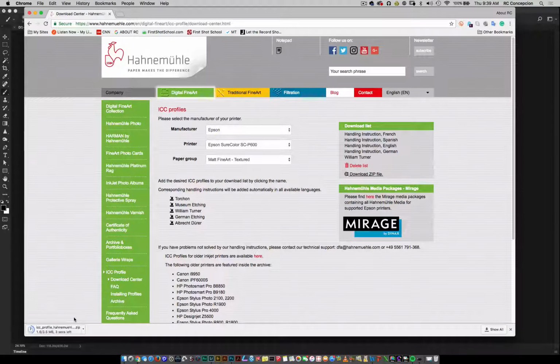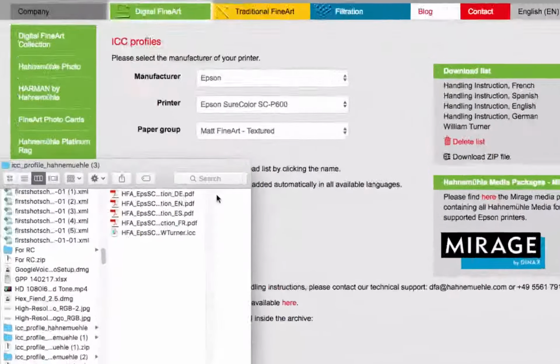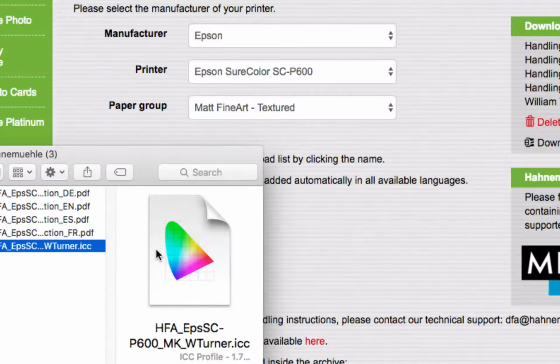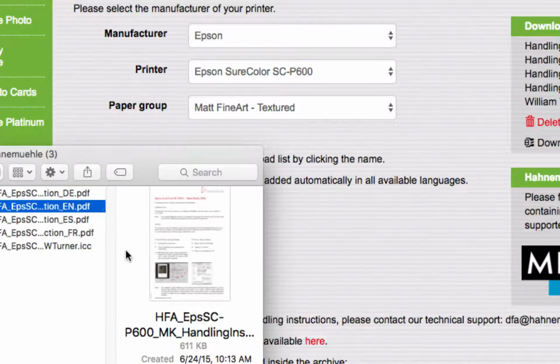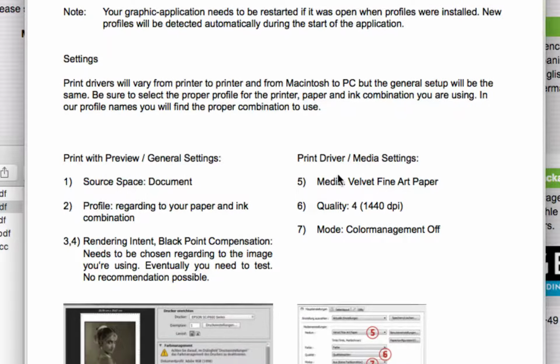Inside of here you'll see this file. There's the color file, and here are instructions. If you look at the English instructions, it tells you when you set your printer, make sure you set it for velvet fine art paper and turn off color management. Velvet fine art paper, turn off color management. So it gives you these instructions.